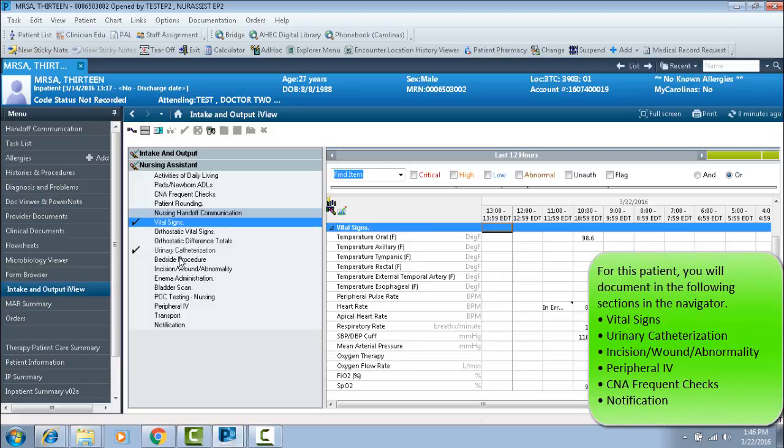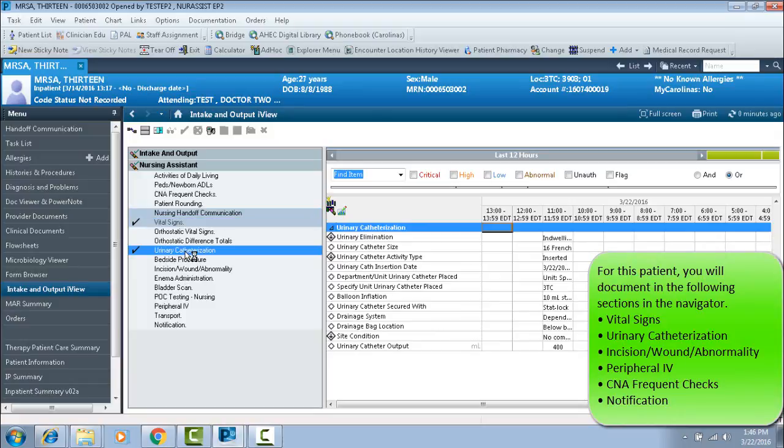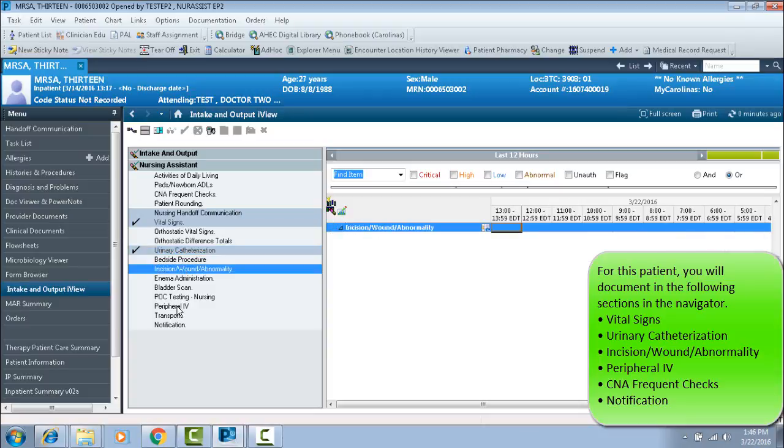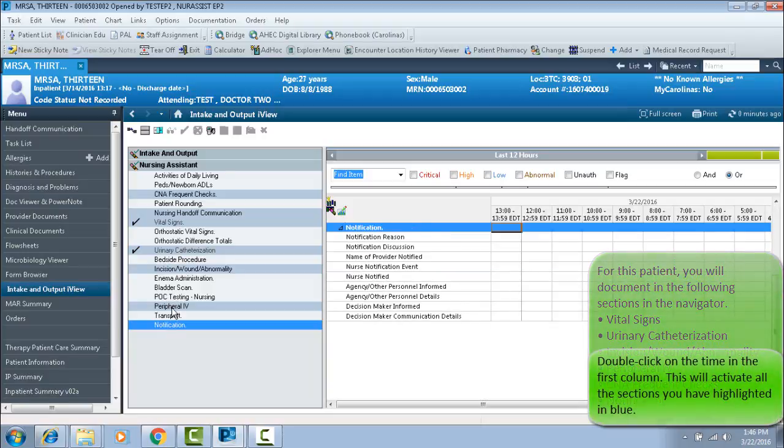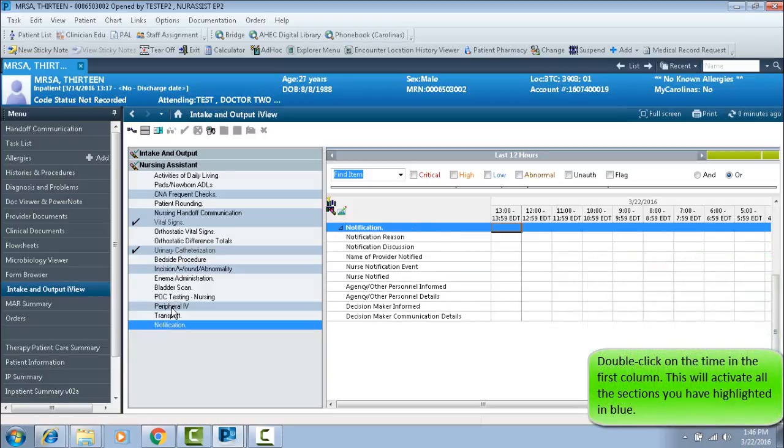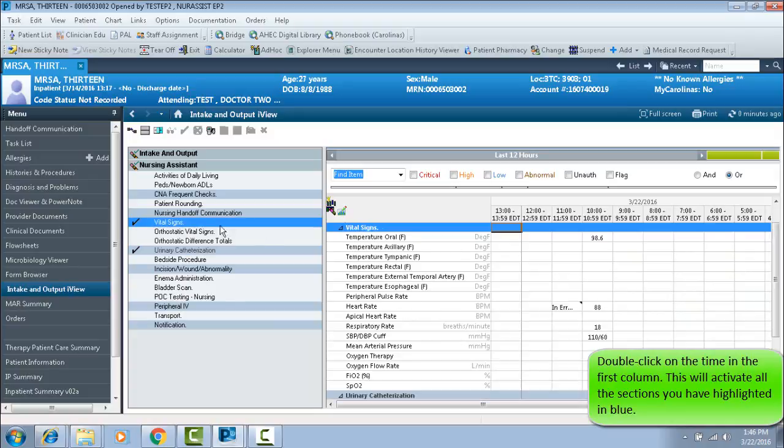For this patient, you will document the following sections in the navigator: vital signs, urinary catheterization, incision wound abnormality, peripheral IV, CNA frequent checks, and notification. Most of the sections above will already be selected for you. Double-click on the time in the first column. This will activate all sections that you have highlighted in blue.